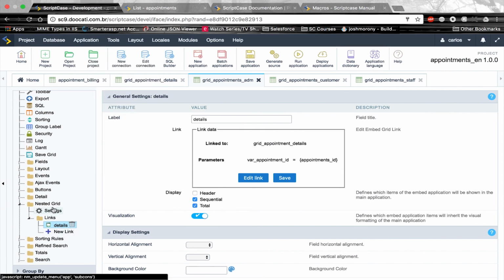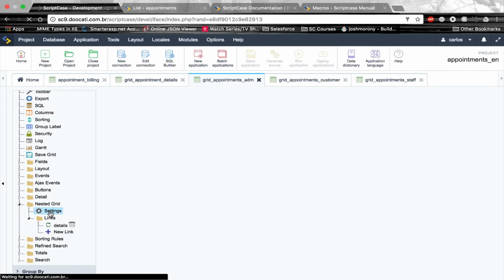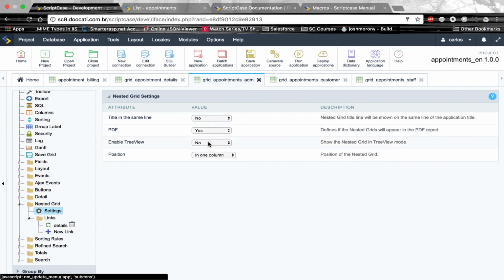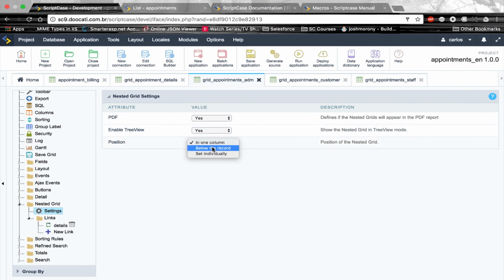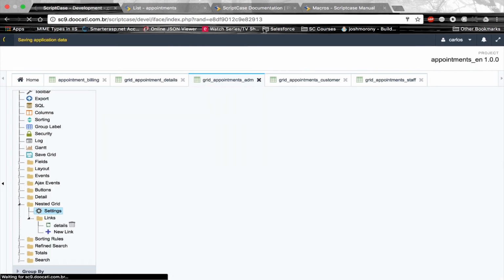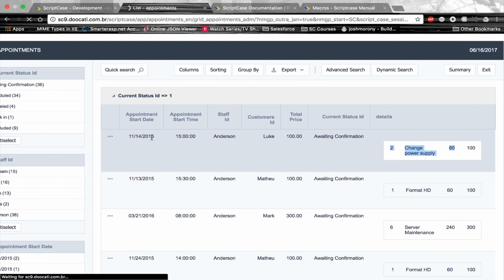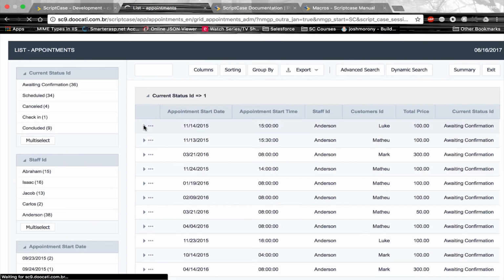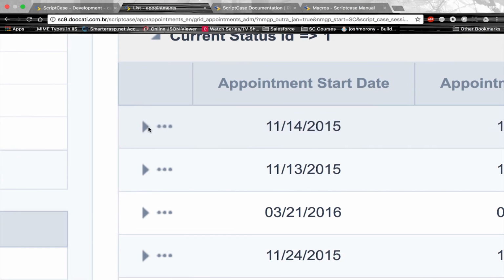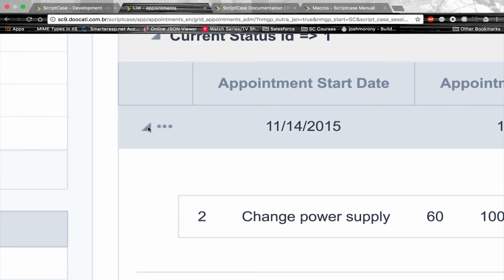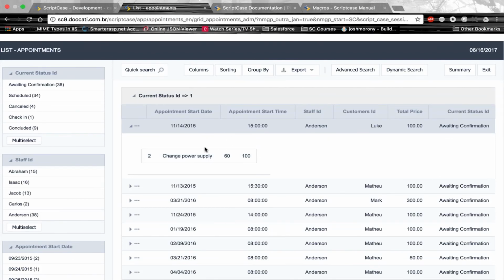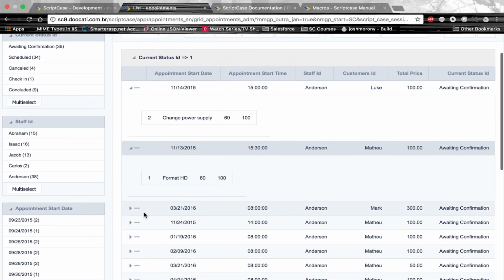Actually, there's a settings. If I go here to the nested grid settings, you access it, I can basically do this. Enable a tree view and set the position of the nested grid below the record, and I want it to be aligned to the left, for instance. When I run the application, this is how it's going to look like. You see this arrow here? Just click it, and that's how it's going to display beneath the record. Basically goes on for each one of them, okay?